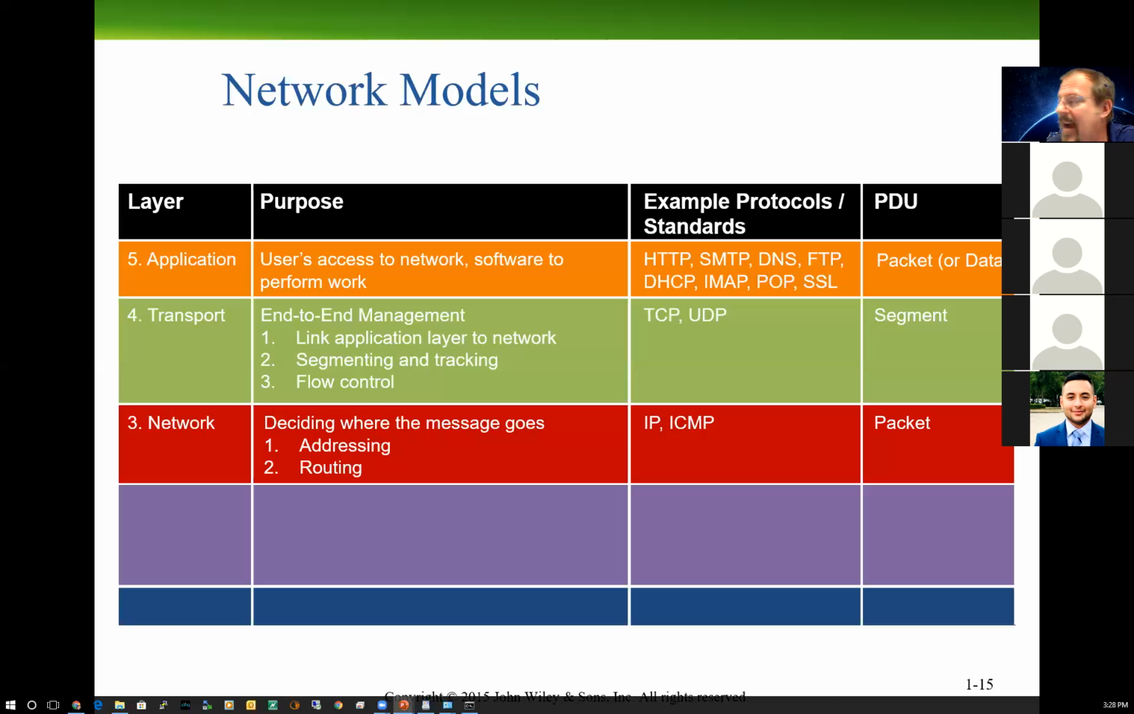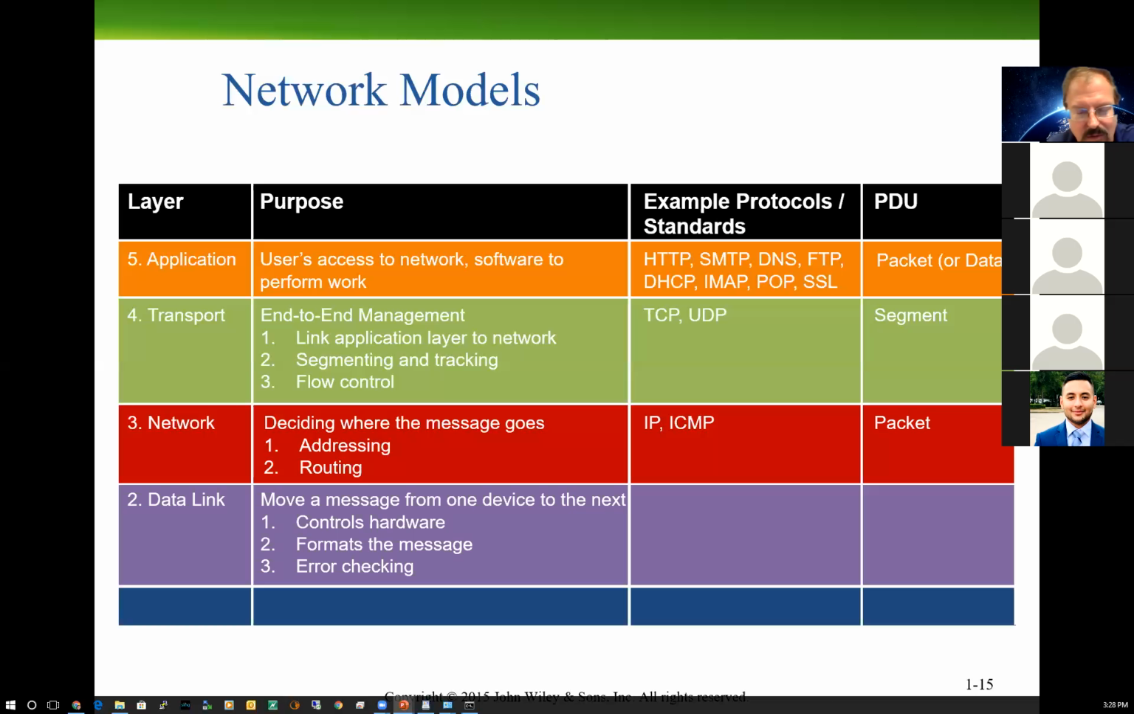Remember that, packet, IP packet. Data link layer, this is the layer that connects you to the next device, another laptop in your house, for example. Its purpose is to control the hardware, format a message, and do what's called error checking. And we'll talk about the data link layer more specifically, what those 3 items are, in the next chapter. The most common example of that is Ethernet.